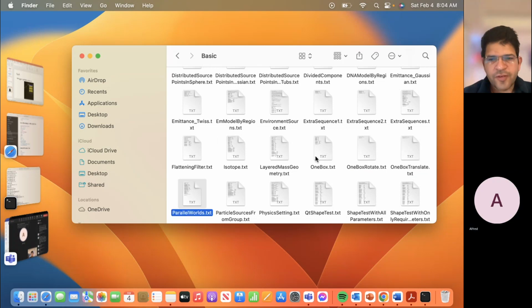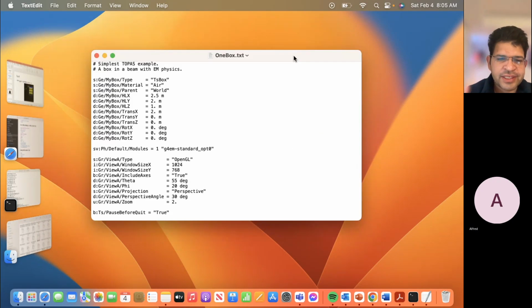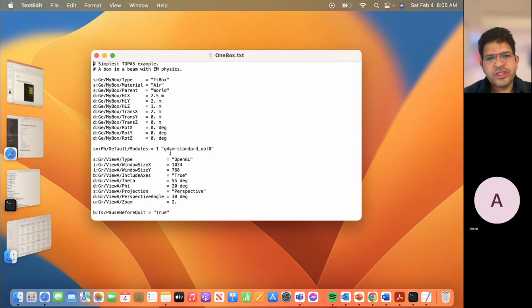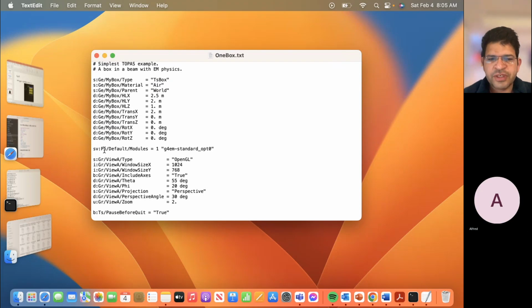So first, let me open one box. We will analyze line by line. First we should check what is where. Here you see GE, it is for geometry. GR is for graphics. And TS is the TOPAS score, the TOPAS variables or TOPAS environment variables setting. And PH is the physics list.